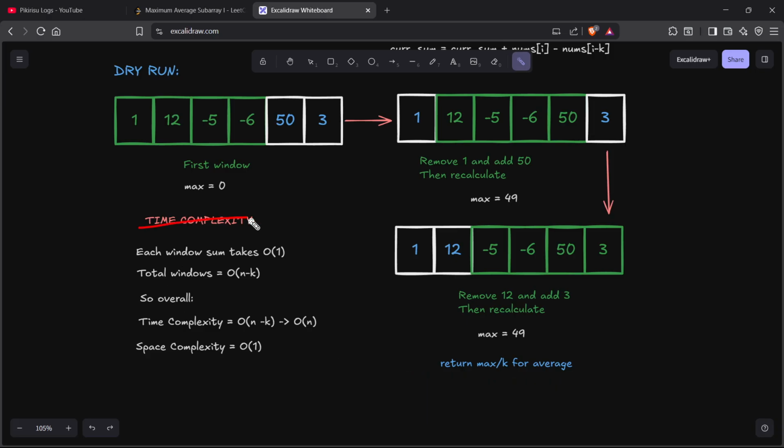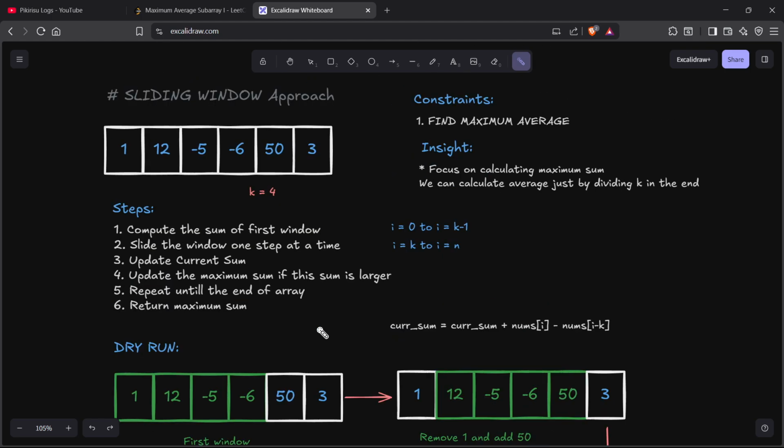The time complexity here: each window sum takes O of 1 time. Since we calculated the first one using O of k, and then the total windows are n minus k, the time complexity will be O of n minus k, which is O of n. The main intuition is that after the current sum, you just have to remove one element, which is nums of i minus k, and add one element, nums of i. This is the main intuition why we are using the sliding window approach.